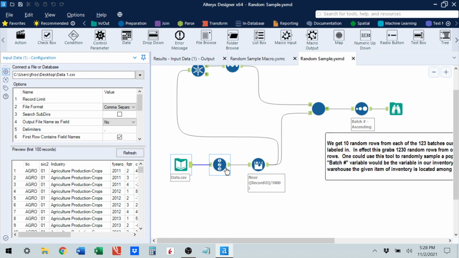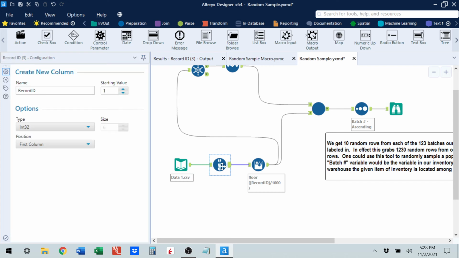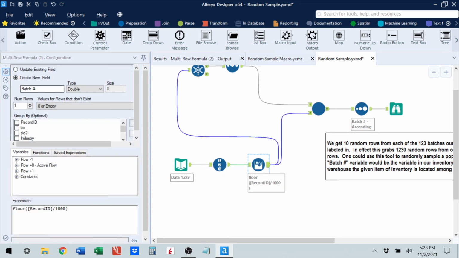But to set that up, first, the record ID tool. You remember the record ID tool? It's just a tool that gives us a new variable, which is the row number, so that we can use it. Now then use a multi-row formula tool. We're going to create a new field called the batch number. Make it type double. Values for rows that don't exist, make it 0 or empty. Don't group by anything. And then this is the expression.